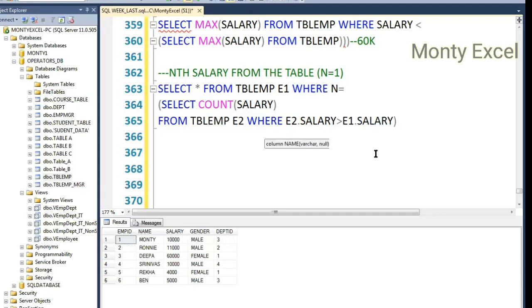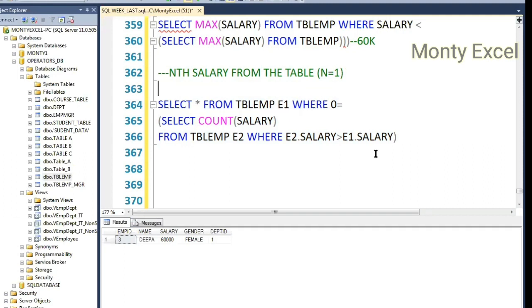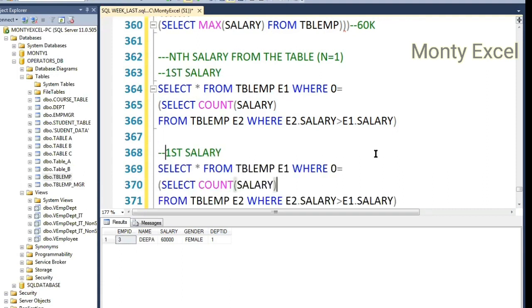N is nothing but which number you're looking for, the nth salary. I'm looking for 0. 1 minus 1 is 0. I'm putting 1. Now, when I run this, I'm getting the first highest. You can't even imagine how simple this query is, instead of writing multiple queries for the first highest salary. Now let's make it a 2. How easy it would be. Let's see. Now this is the second highest.